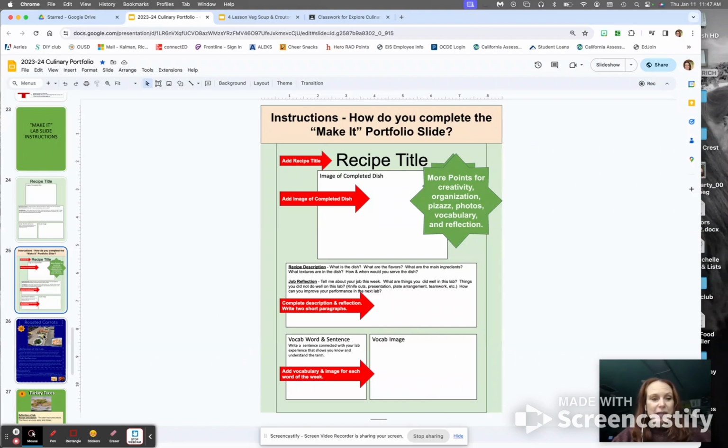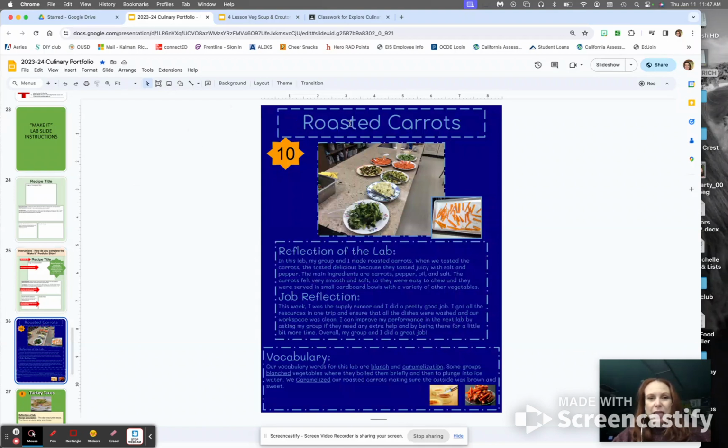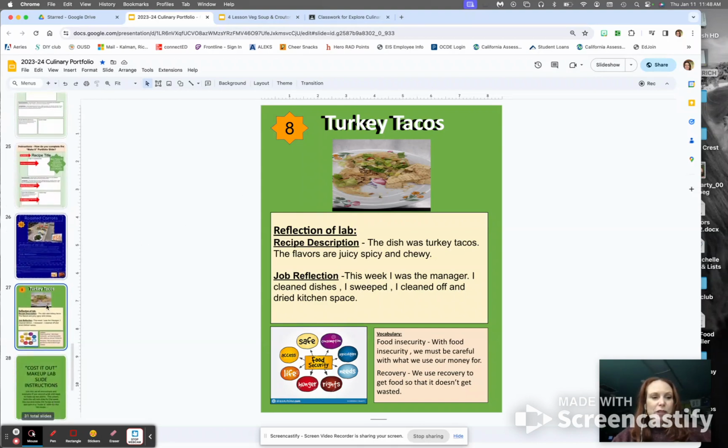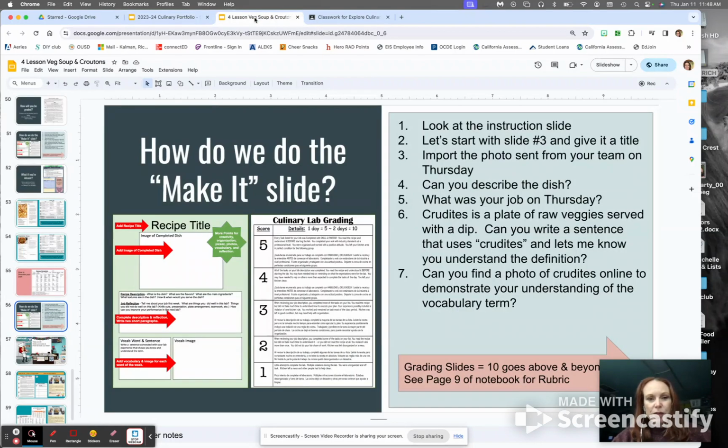So if we look at some examples, a 10-point slide looks like this. It has the title, some great images. It has more than one picture of the lab of the week, a nice reflection of the lab and the job, as well as really good sentences and definitions for both vocabulary words. An 8-point slide is pretty basic. It checks all the boxes. There's a reflection for the lab and the job, as well as the vocabulary words for the week, has the title, has an image. So those are a couple examples for you.